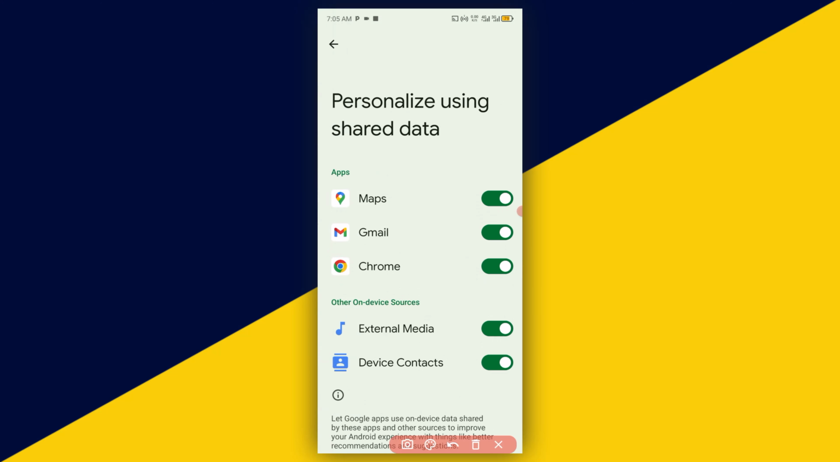And at this point here, you can be tracked with your Maps. You can be tracked with whatever you are doing in your Gmail. You can also be tracked with whatever you are doing in your Chrome browser on your Android device. You can also be tracked by the media you play on your phone, and the voice calls you make on your phone can be tracked right here.